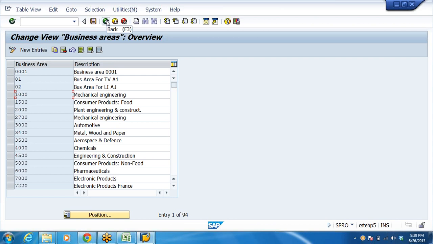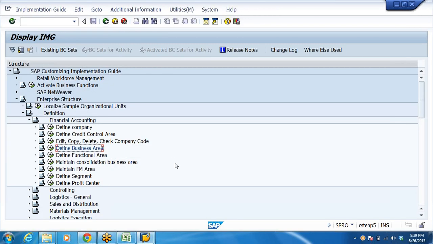Business areas, you mean the offices or the factories? The branches wherever you have. Okay, the branches wherever you have, all those areas I'm going to define as business areas. So 4 steps we have completed, the first 4 steps.